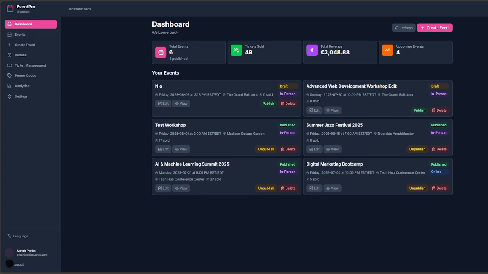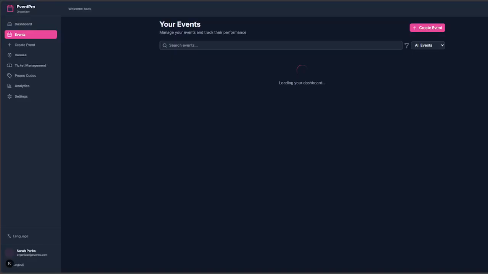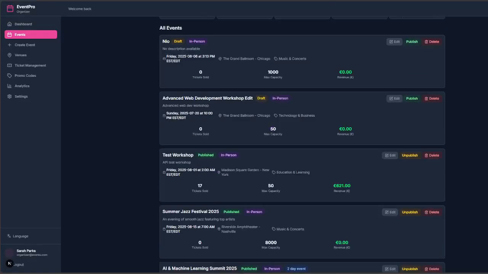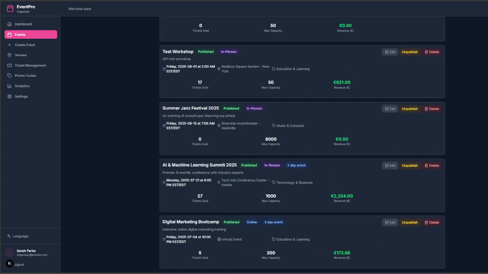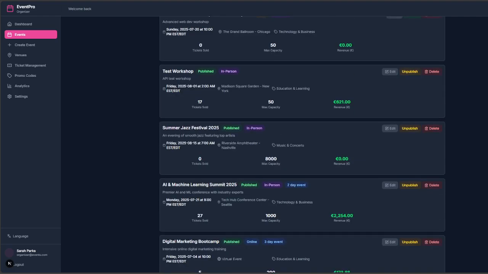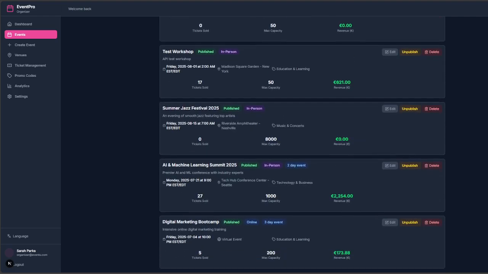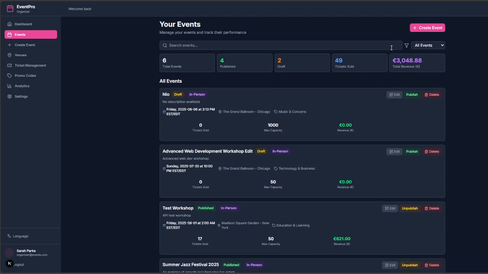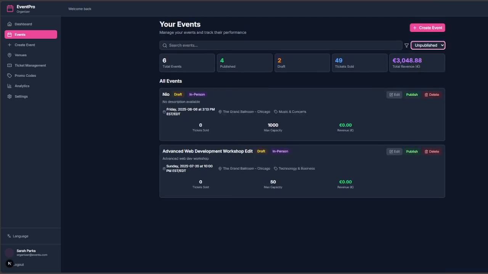For the events, the same, now with a much more breakdown in terms of the revenue for each individual event. Any event can be in person, it can be online, it can be a one-day event, it can be a multiple-day event. So this just goes to show the flexibility and the range of the events you can have as an organizer. You can also filter in terms of published and unpublished, and also search.